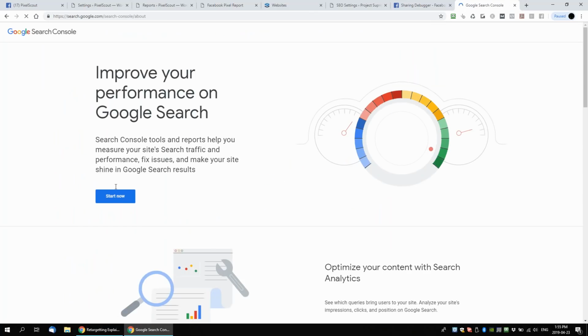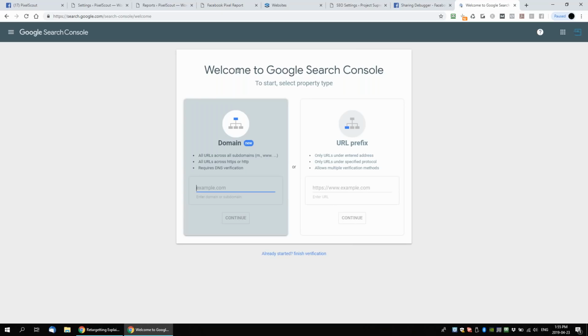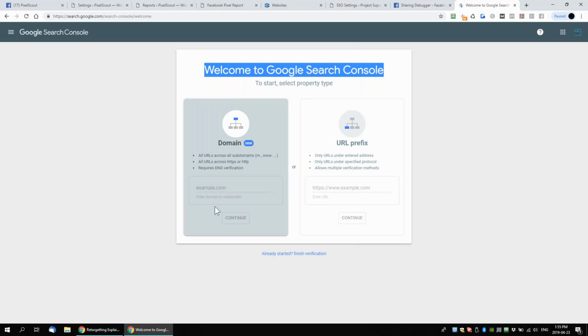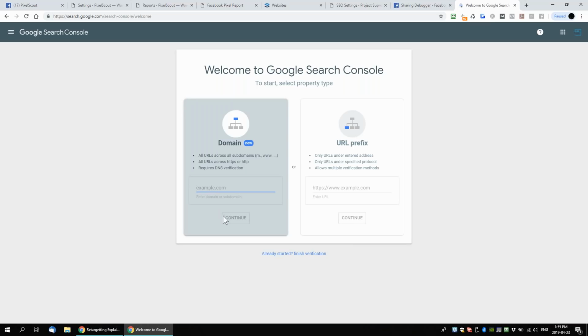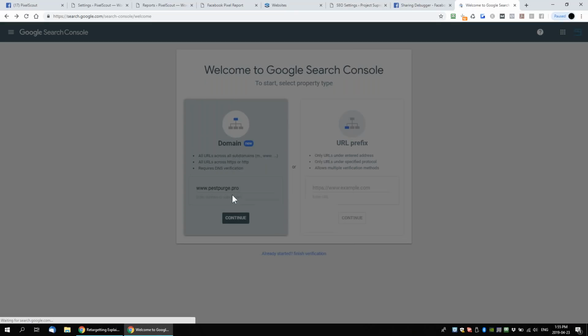Search Console, I guess I should say, but it's all the same thing. So for instance, this is where you would add a new property. Say I wanted to add a property, I would type in the domain that I wanted to add the property for. So let's just go, as an example, www.pestpurge.pro, one of my sites that I built.